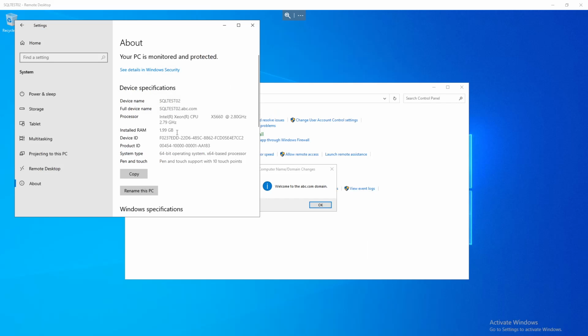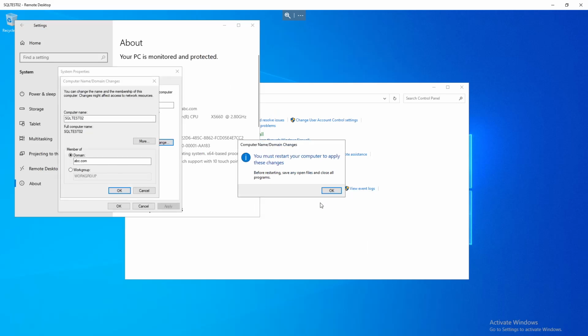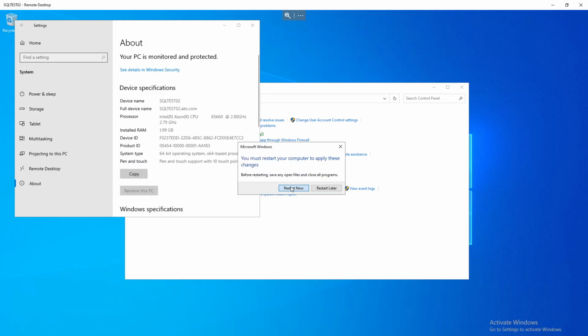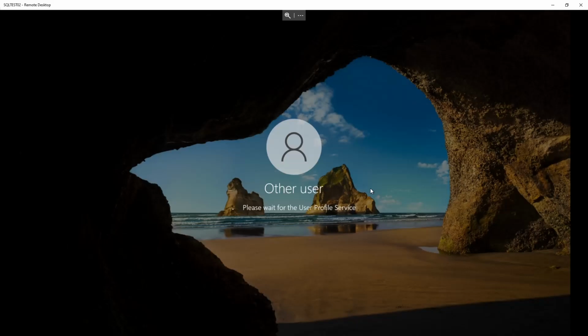I'm going to do that quickly, then come back and show you after everything has been added. Okay, this is test 02, been added to the domain. So I'm going to go ahead and restart this also. Let's get that done quickly. Restart. Okay. Server is back on. Click connect. So this is test 02. It's connected to the domain. As you can see, SQL test 02. I'm going to make this full screen.